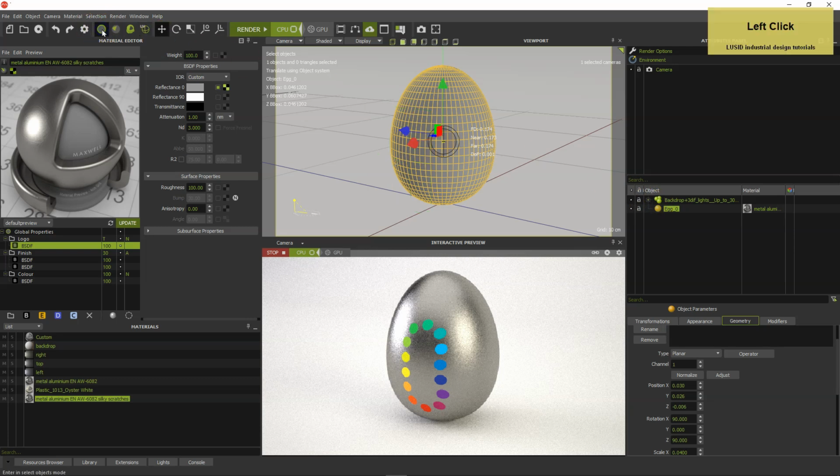If we go back to the object mode and move or rotate the object, the logo remains in place, because an object's UV set projector is transformed with it.